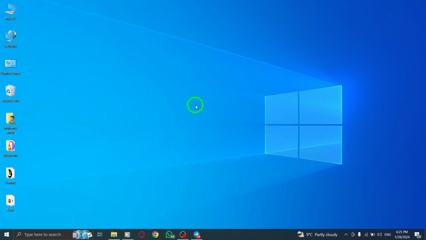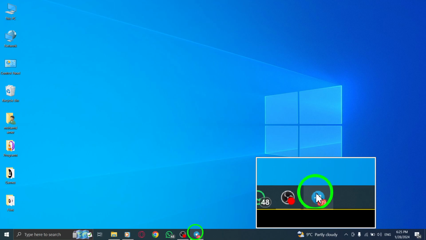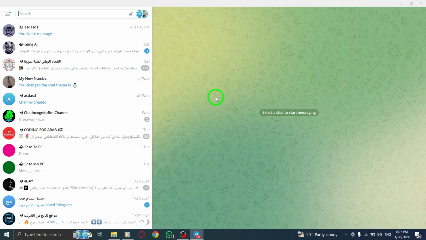In today's video, we'll guide you through the process of enabling two-step verification in Telegram on your PC. By following these steps, you can add an extra layer of security to your account. Let's dive in. First, open the Telegram app on your PC.